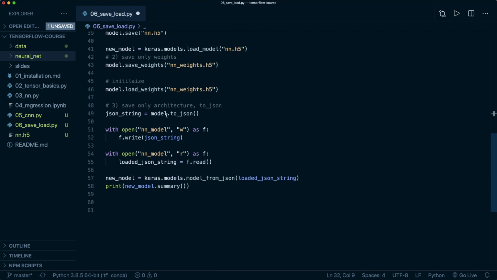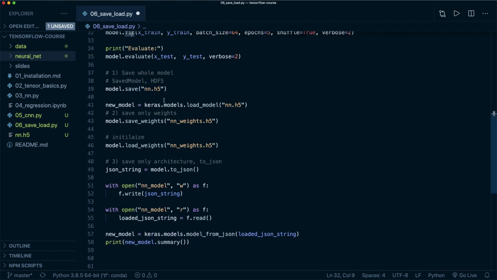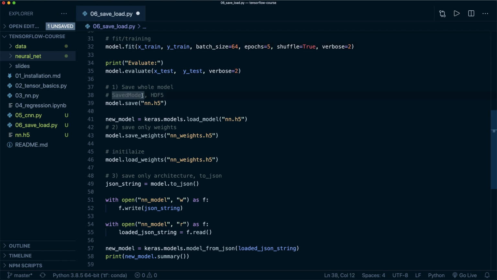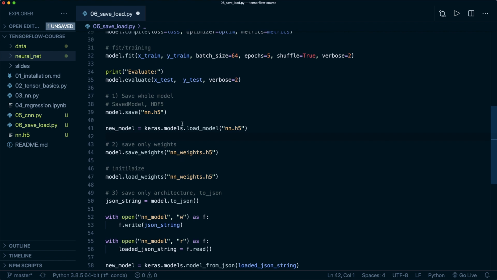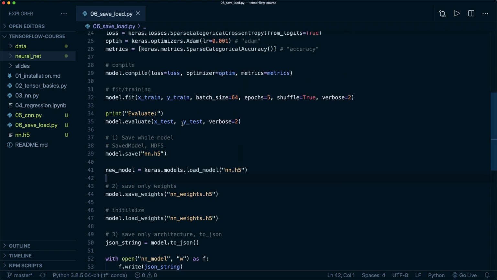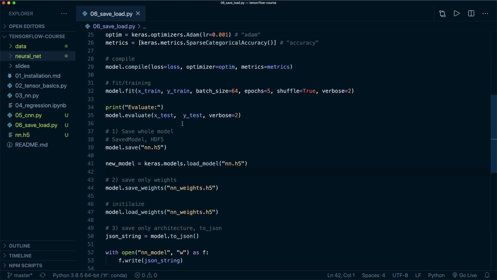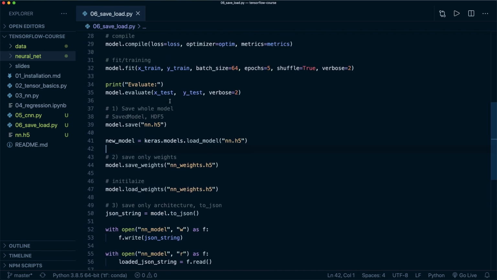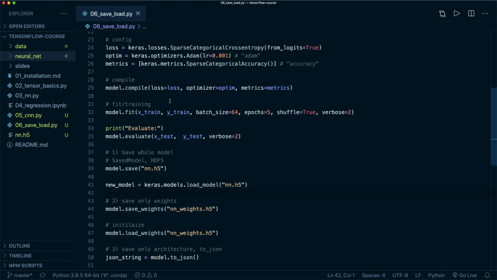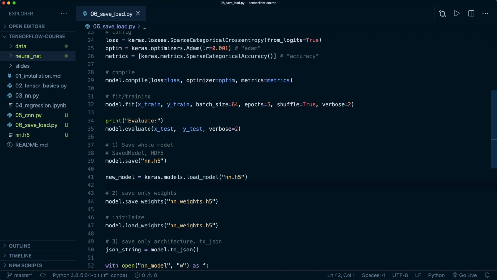But yeah, now you have all the three different options, and I think the first one is the simplest one, but it's also the most expensive one. So sometimes you just want to save the weights or only the architecture. And yeah, so now you know how simple it is with the TensorFlow API, and then you can start saving and loading your model. And yeah, that's it for now.